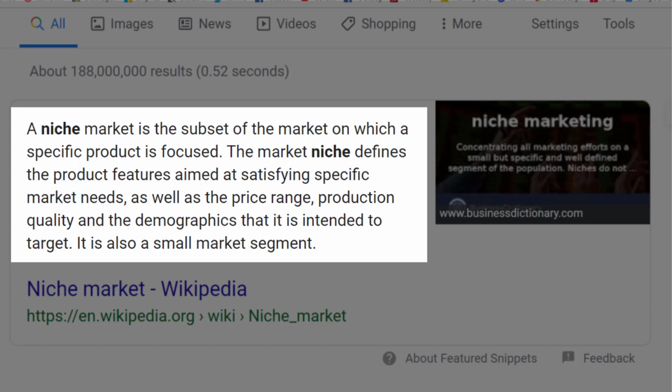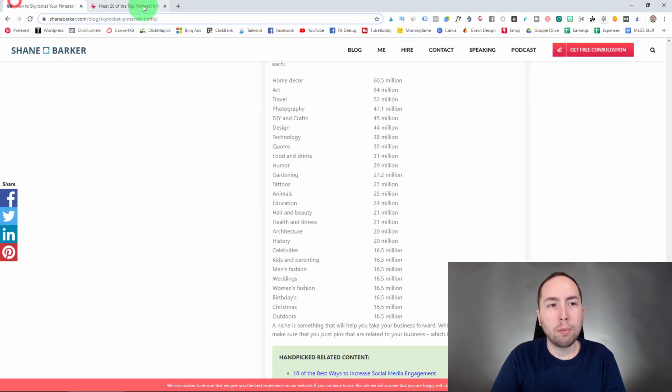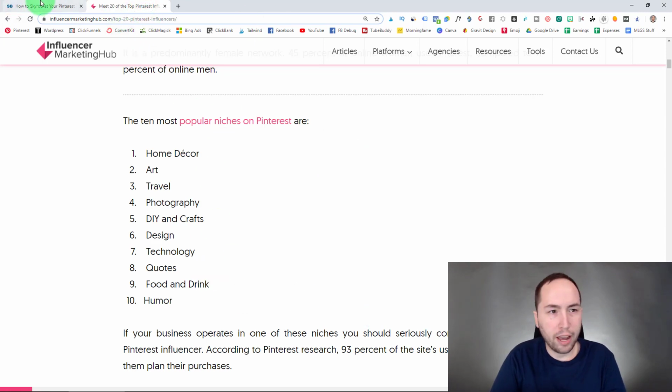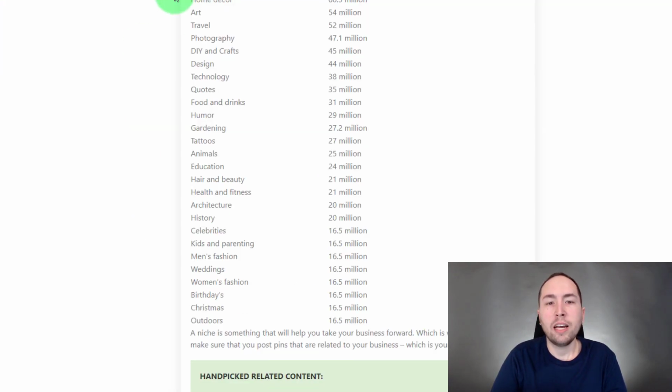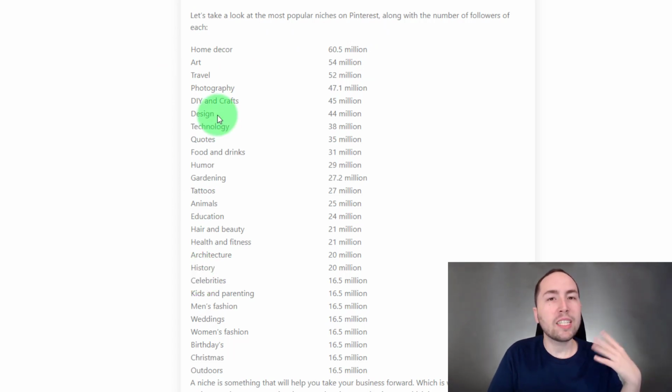So for example, some good niches, I have it opened up right here, 2 blog posts. I'll put both of these in the description if you want to look at them. But right here, it's just the most popular niches and the amount of followers they have on Pinterest. So you can see home decor, art, travel, photography, etc. And you can even take it a step further and go a little more niched down. But I hope that makes sense. So step one, again, we have to pick a niche.